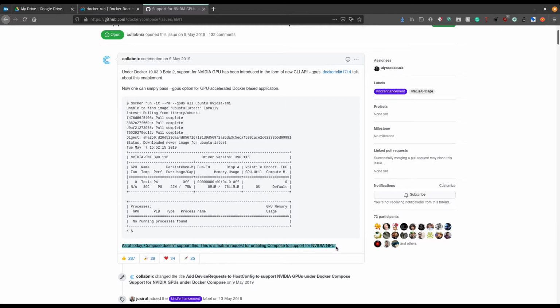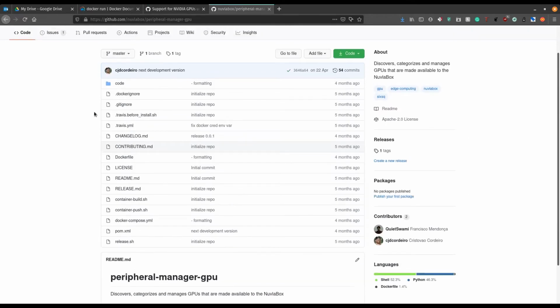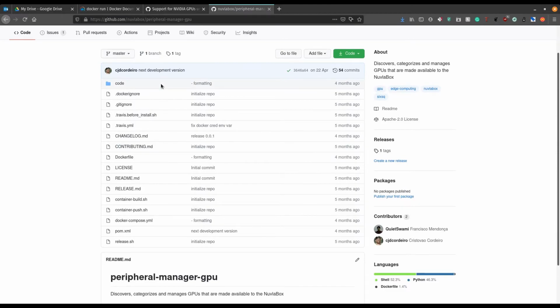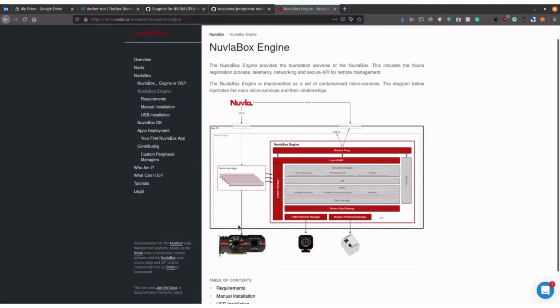This can be very confusing, so to help, NuvlaBox has a GPU peripheral manager, which informs you of all GPU information, meaning it tells you the devices, libraries, and other information.